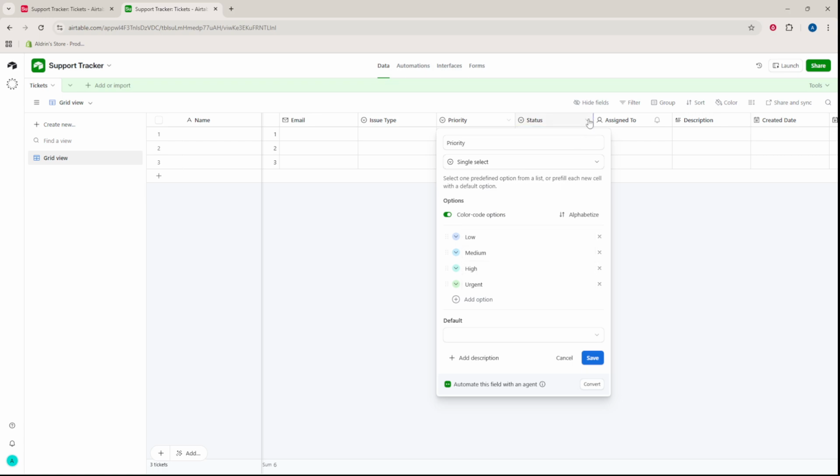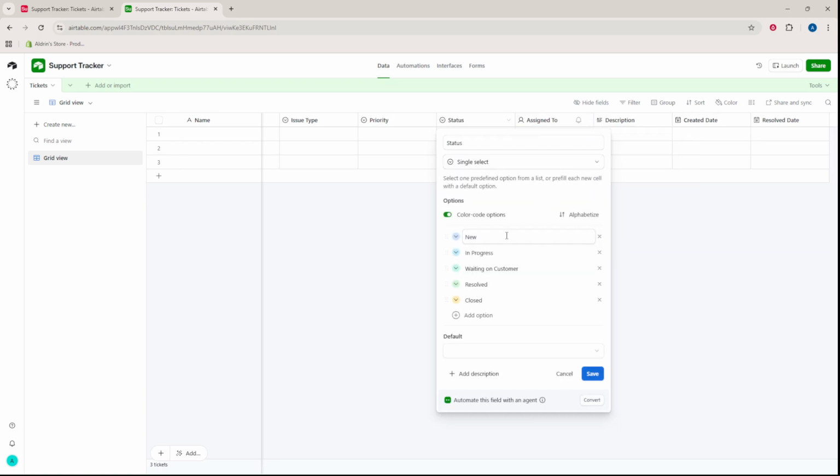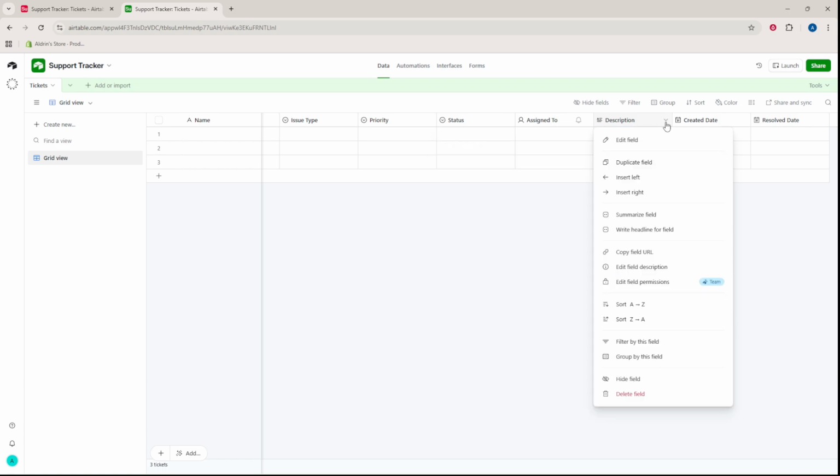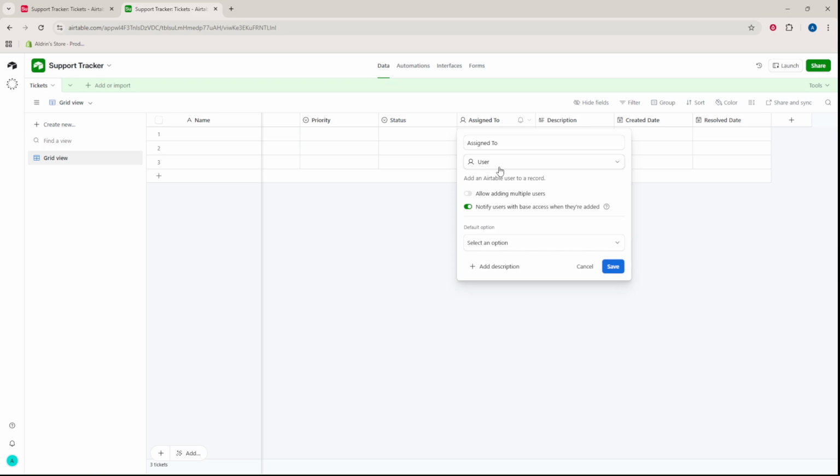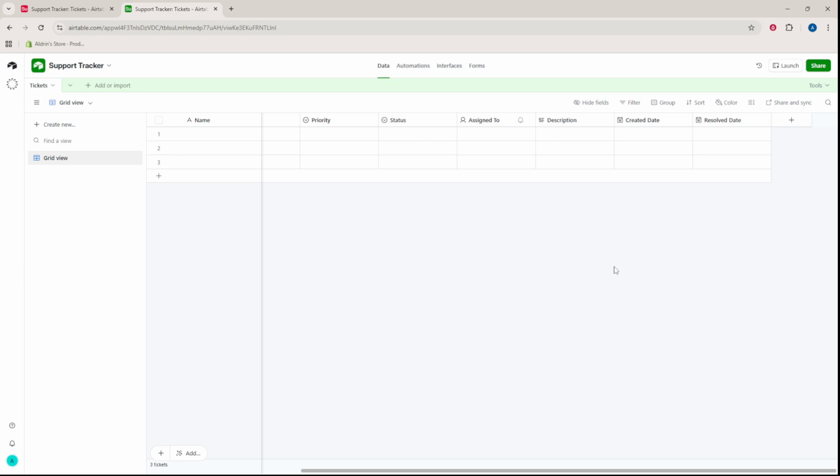Add a status field as single select with stages such as new, in progress, waiting on customer, resolved and closed. For ownership, add assign to. You can keep it simple with a single select list of team members or link to an existing team table if you already have one.